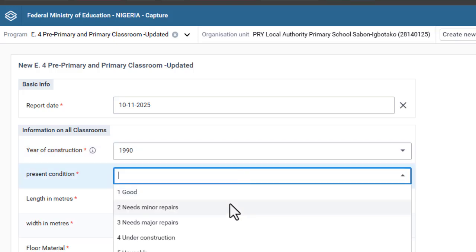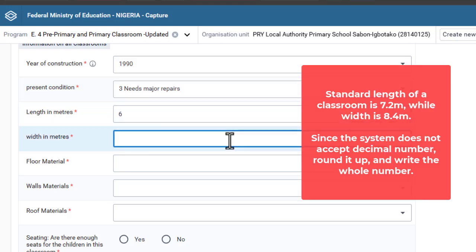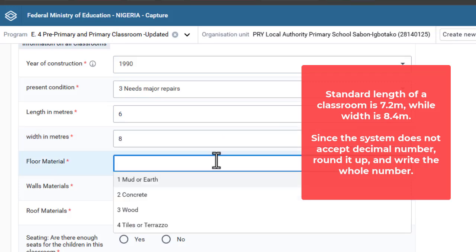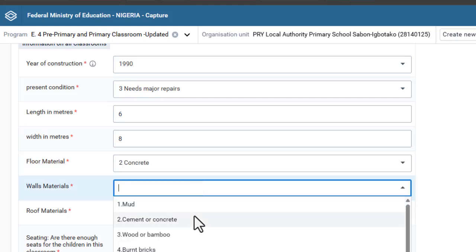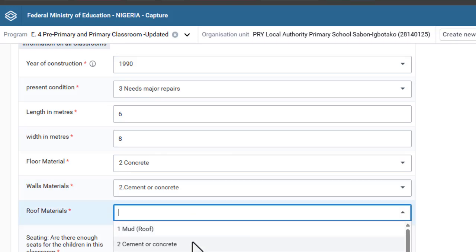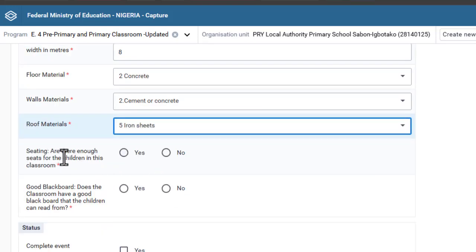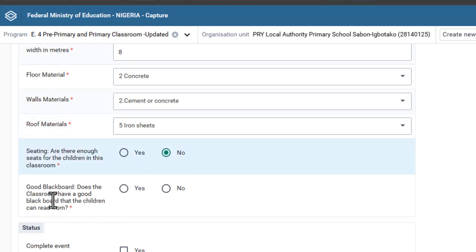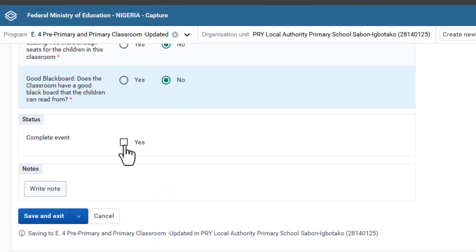The present condition, is it good, or does it need minor repair, or does it need major repairs. The length in meters, let me say 6. The width in meters, let me say 8. The floor material, the walls material, and the roof material. Are there enough seats for the children in these classrooms? Good blackboard. Does the classroom have a good blackboard that the children can read from? Complete event. Of course, you pick yes.